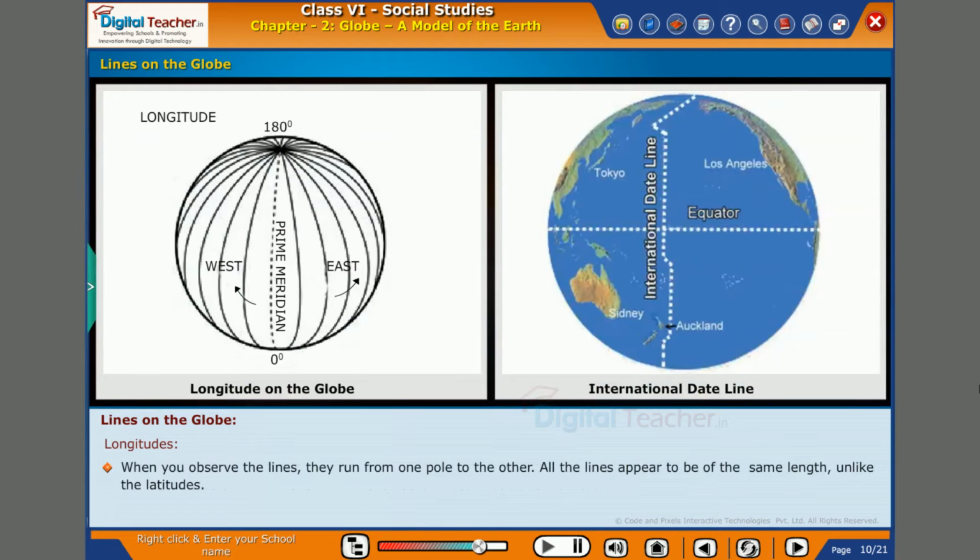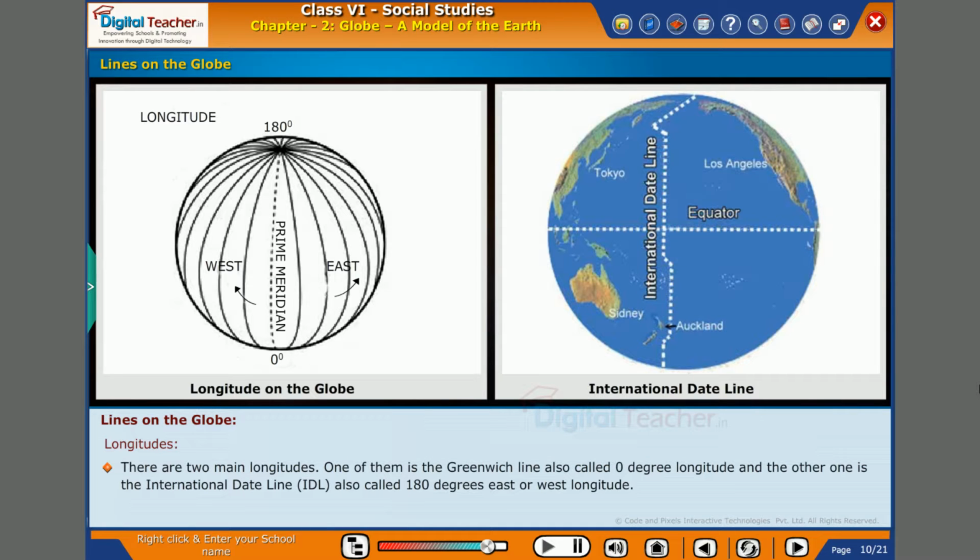When you observe the lines, they run from one pole to the other. All the lines appear to be of the same length, unlike the latitudes. There are two main longitudes. One of them is the Greenwich line, also called 0-degree longitude, and the other one is the International Date Line, IDL, also called 180 degrees east or west longitude.